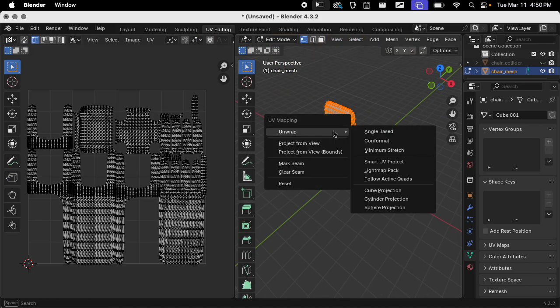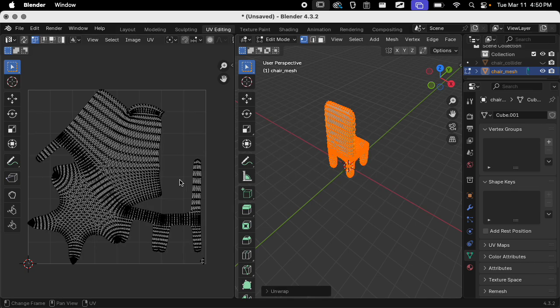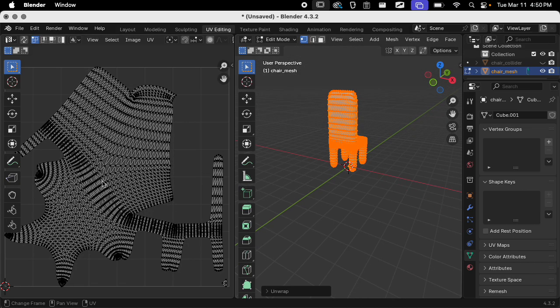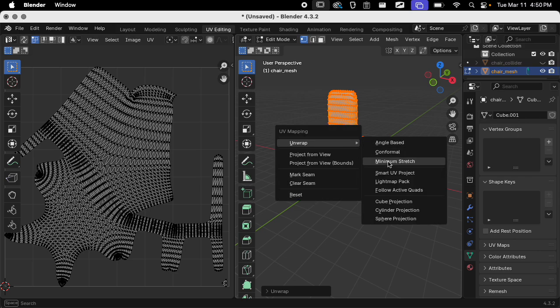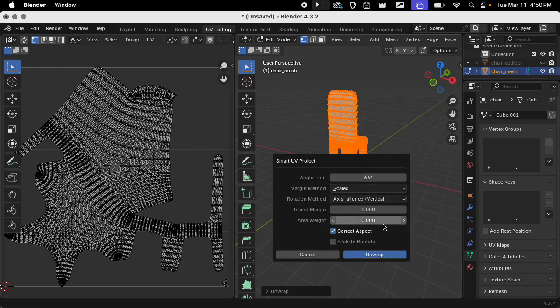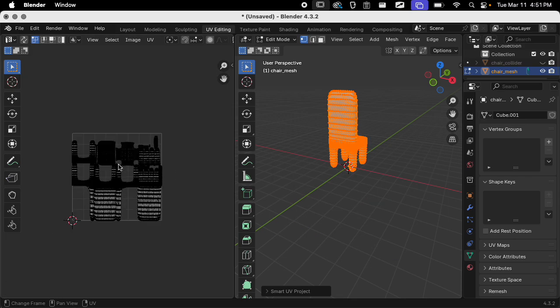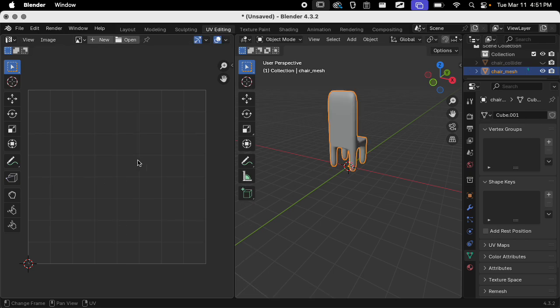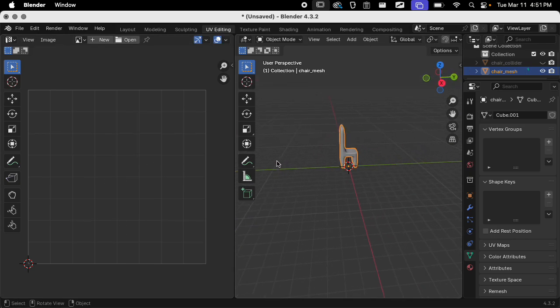Like if I hit U and I go to unwrap and I do like that one, you can see it's using the angles. It's using the space a little bit more differently. I still use just the Smart UV project. It's not the most efficient one, but it basically does what I want, and I don't even have to edit the UVs or do anything.